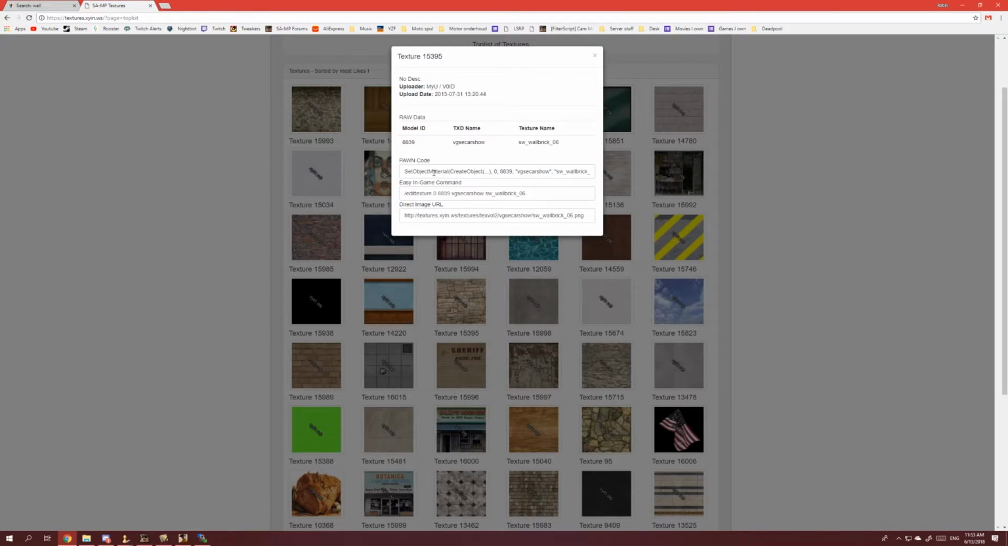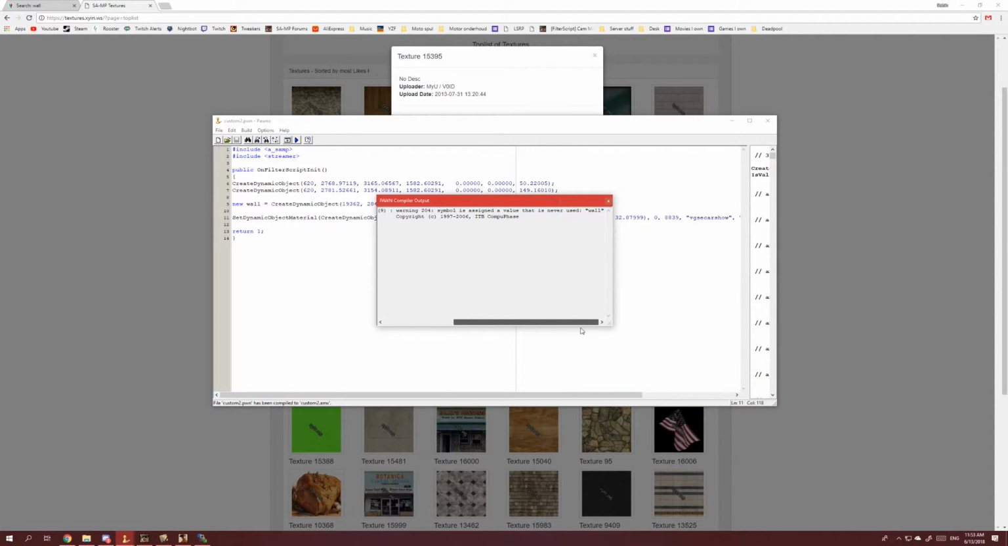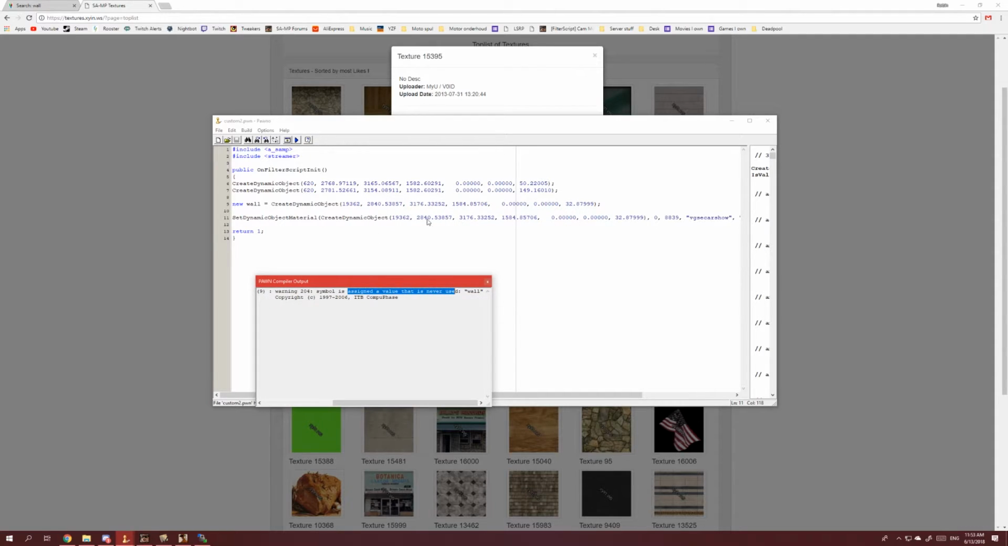Because if we go back to the SAMP textures and you see the Pawn code, set object material, create dynamic object, and then this, what you could technically do is paste this, and then paste this line in here. The only thing you have to do is, this is a set object material, you just have to add dynamic object material. You could do this and just compile it, and most of the time things work, but I forgot to remove that. So boom. It also says the value wall has never been used, blah, blah.